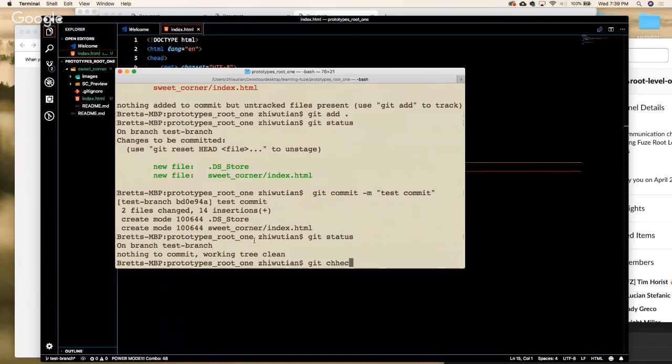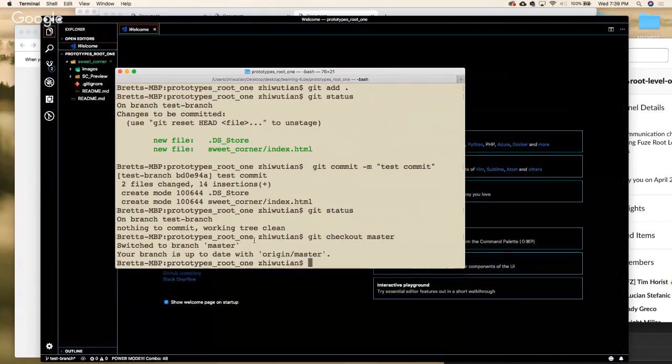So I can just git checkout. The only other branch I have on here is master, but I'm going to go ahead and check out to that one. Check out master. No problem. Notice our file is gone because we're no longer on that branch. It only exists on that branch. It hasn't been merged or anything into anywhere else.